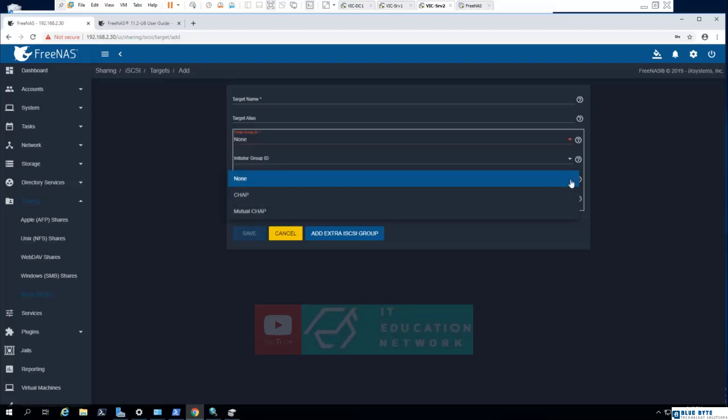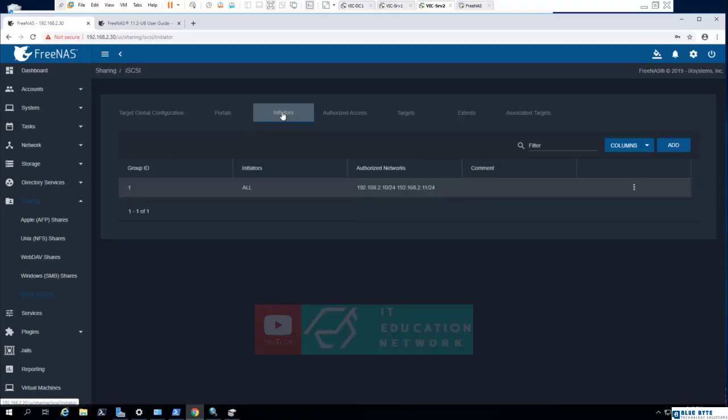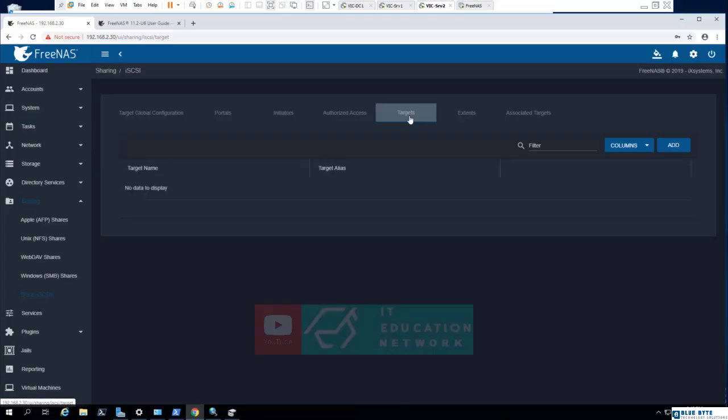Authentication method: here you have CHAP and mutual CHAP. And the initiator group is in there because I already created this group, as you see. So that's why in the target, I can specify the initiator group. The target is a storage resource on the storage server, which in our case is this NAS. Every target has a unique name called an IQN, which is the iSCSI qualified name.